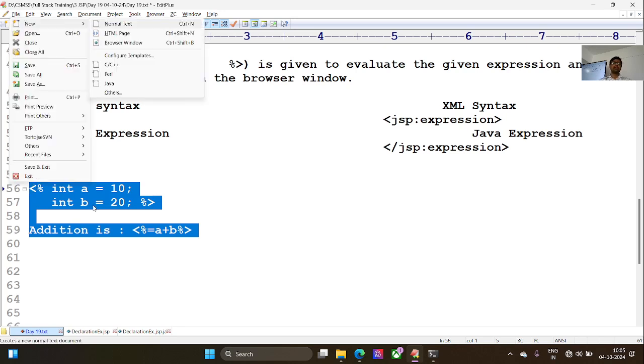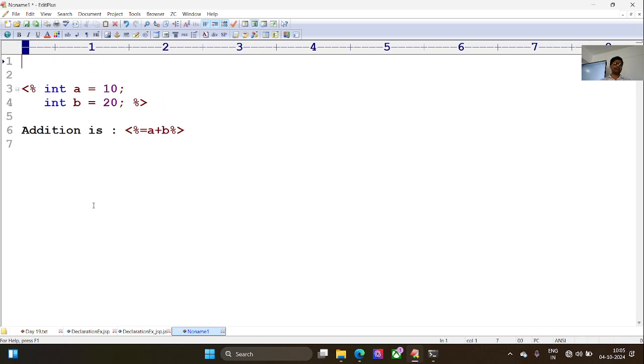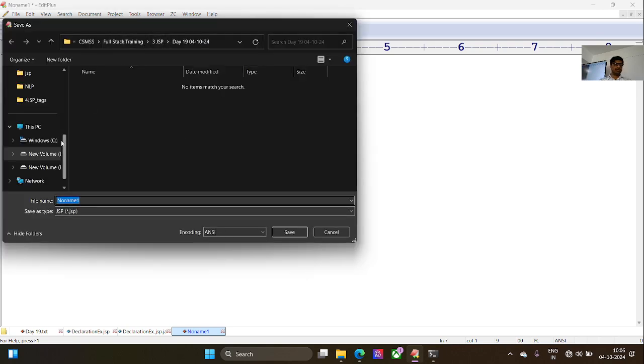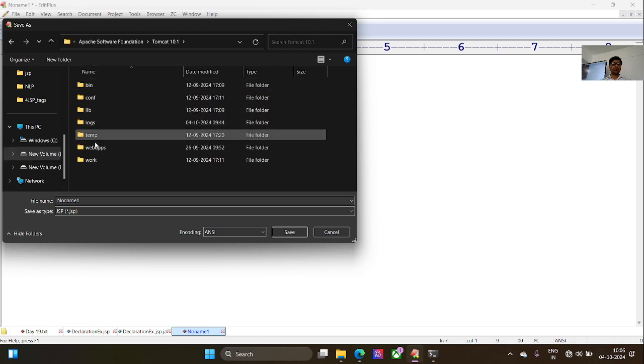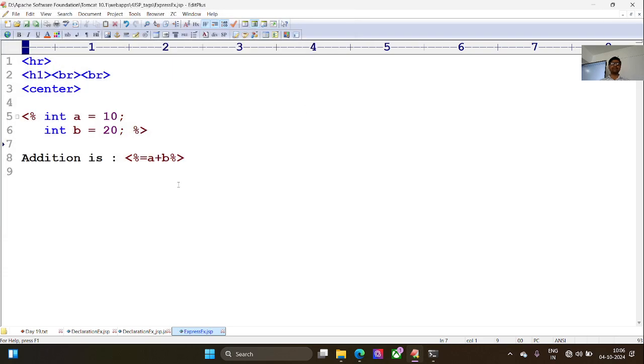Let me create my JSP page for the expression tag. Let me keep something in the center, maybe H1, and here is center. Let me add the break. Let me save. Where should I save? D drive, Apache Software Foundation, Tomcat, webapps, JSP tag, expression example. I saved it along with the declaration and scriptlet examples. This is WEB-INF, classes, nothing; beside the classes, web.xml is empty, right? Scriptlet expression example saved.